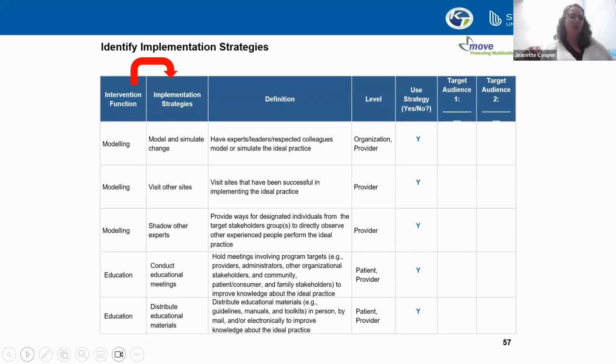Once we've identified what intervention functions might be useful, we can then pick what implementation strategies might work well. So we knew that for addressing our barrier of it's not my job to move patients, education could be a useful intervention function. And then when we look at this table, we can see we have a couple of options for what might work best for education for implementation strategies. So we could conduct educational meetings, or we could distribute educational materials. So we've been able to tell what might work best, and now we have a list of strategies that we can pick from this tool to help us with our implementation.